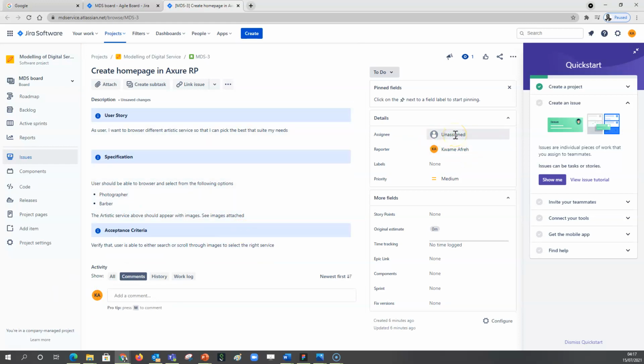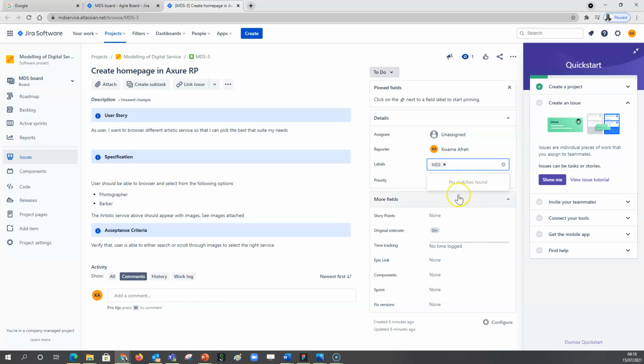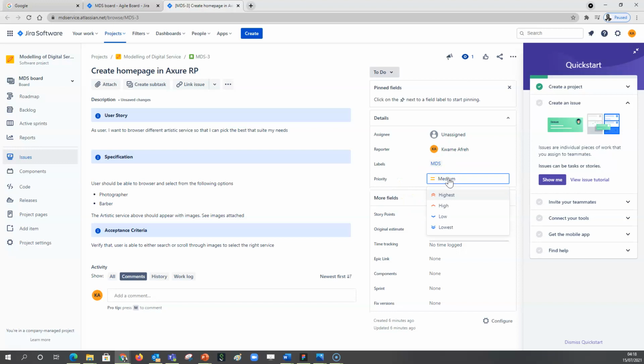And then here, if I have team members, whoever is going to work on it, I can assign. And here I can even give a label, since you might have different projects. So I can just make it MDS, for example. And then the priority, high, medium, whatever. So I'll keep it as medium for now. Story point, maybe this is a day's job to do this. So a day, that's one story point.